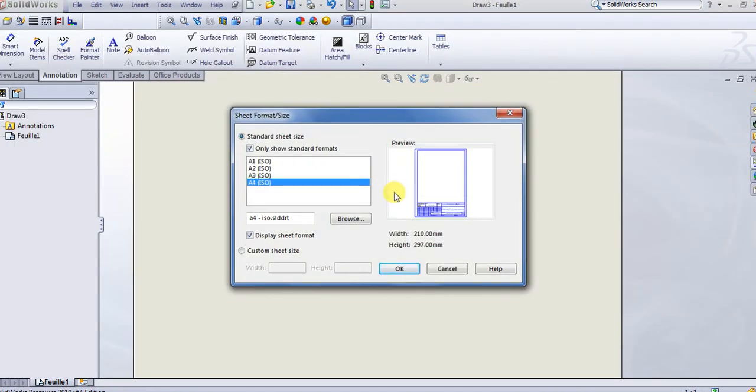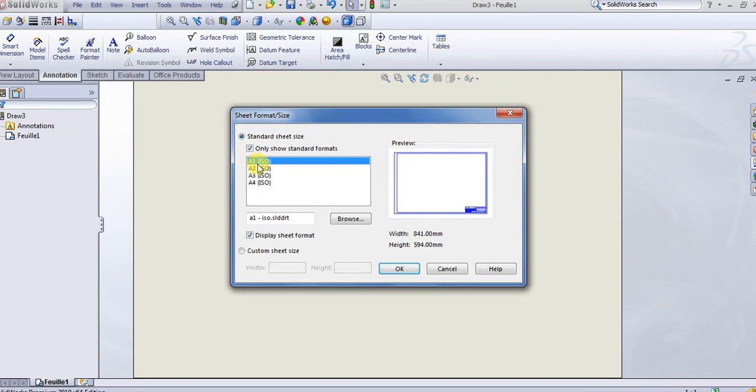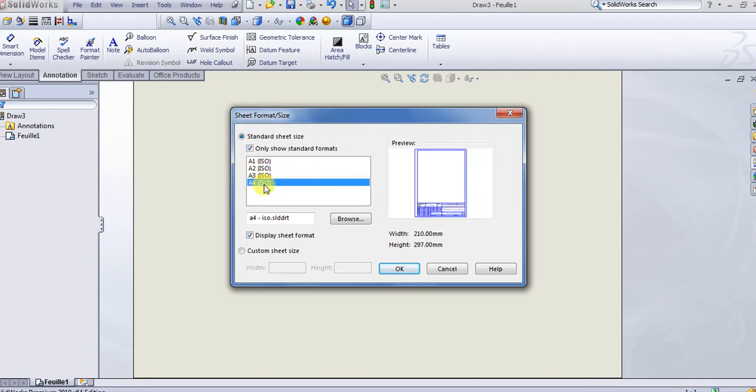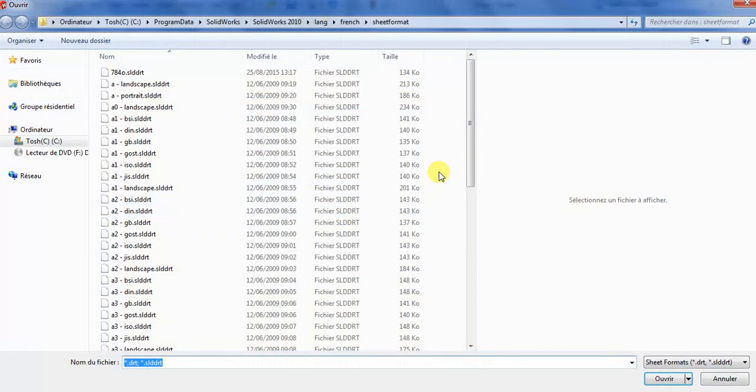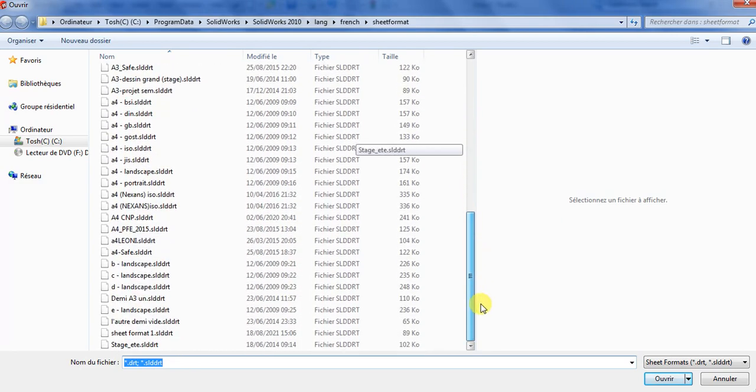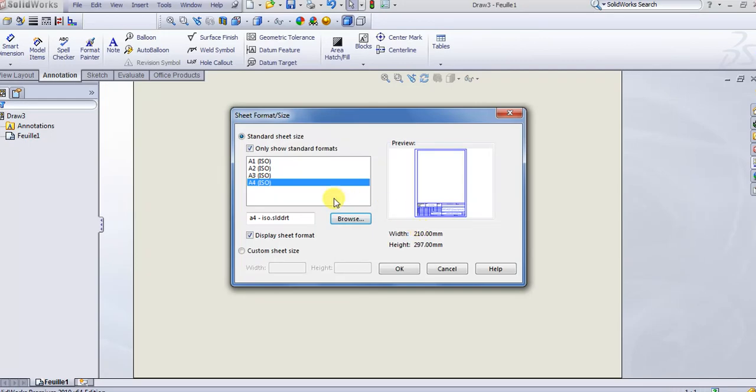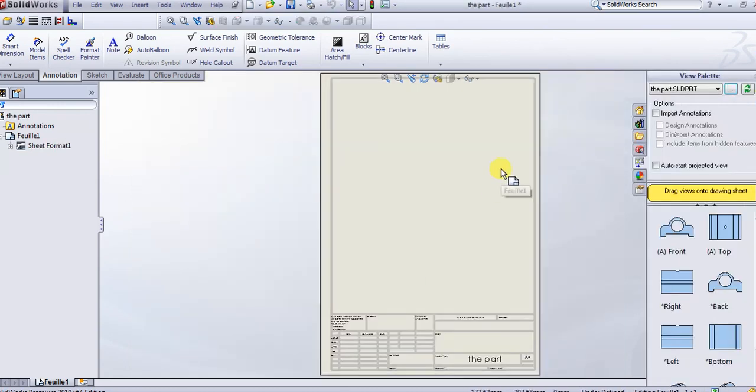Of course, SOLIDWORKS gonna ask you to choose the sheet format according to the size of the paper you wanna print the drawing on. It has many sheet formats, standards, but of course you can save your own, and you can find them here in the list. Let's say we're gonna pick the standard sheet format. We click OK. So here, the sheet format.